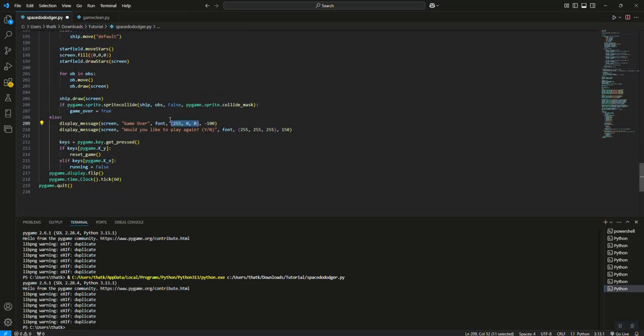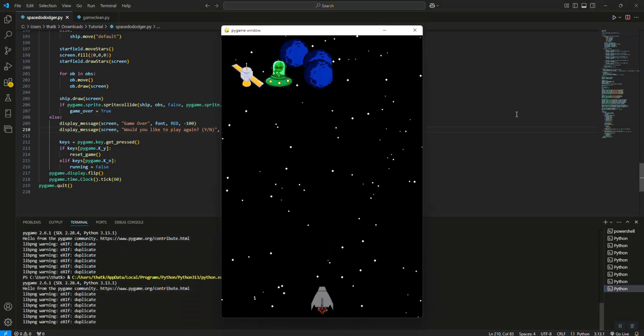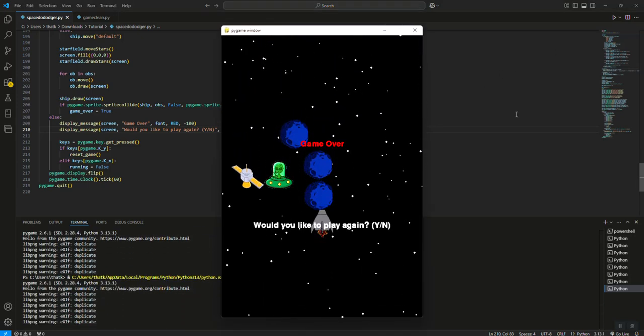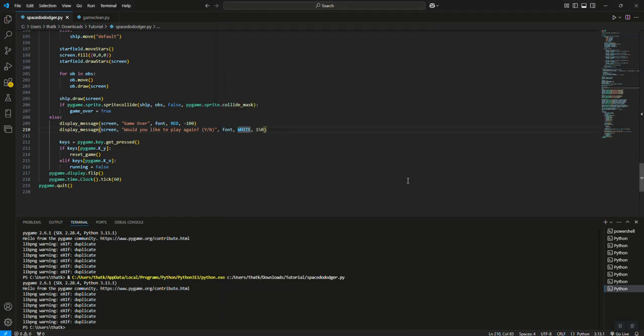I can say red here, and I can do white here. And when I hit play, it's going to do my colors that way. That's your pixel perfect collisions.